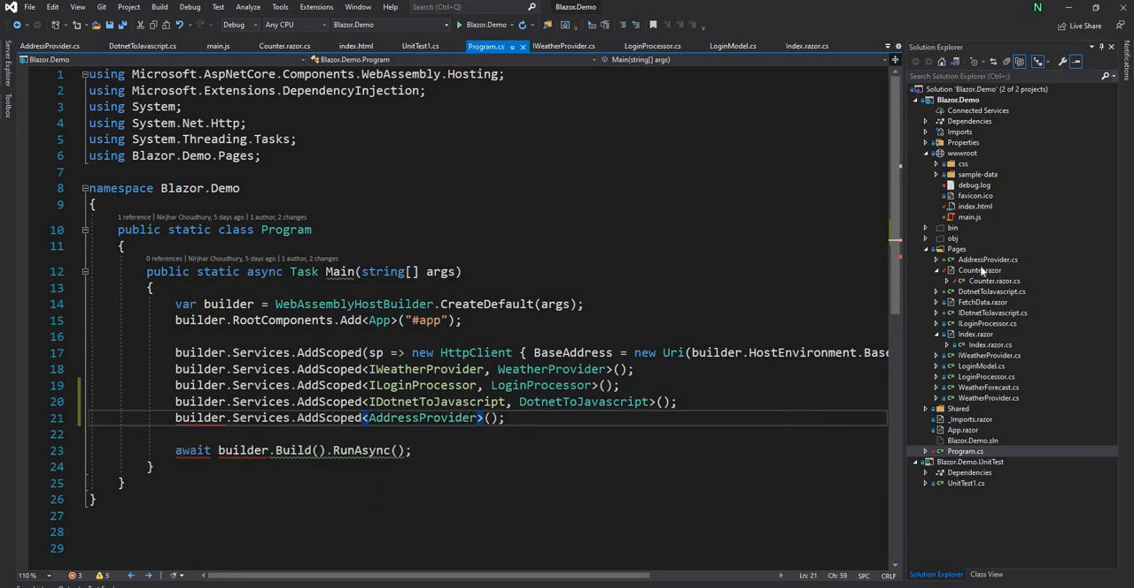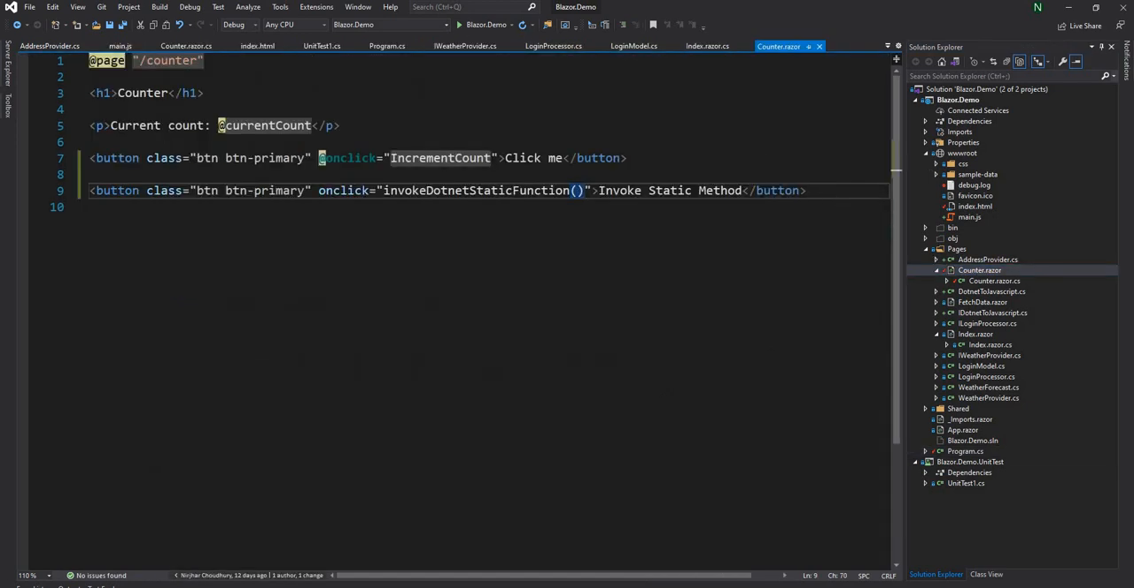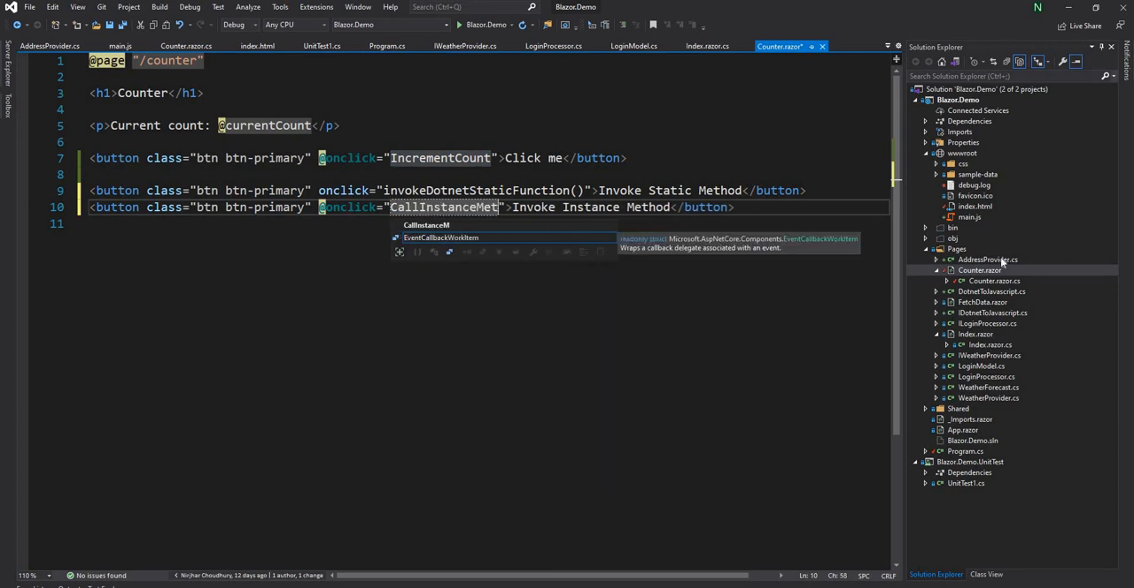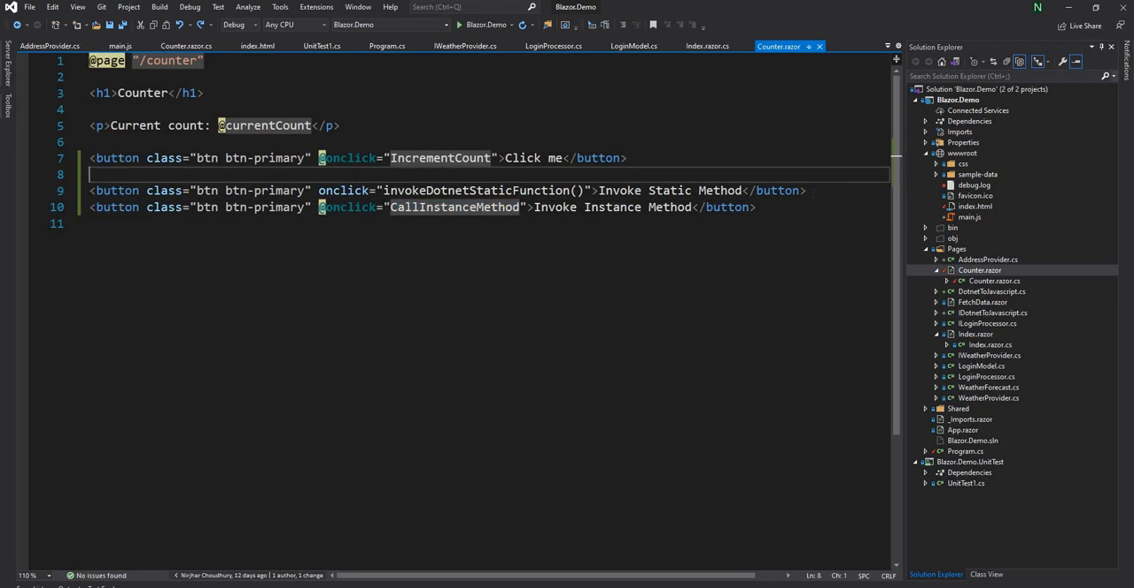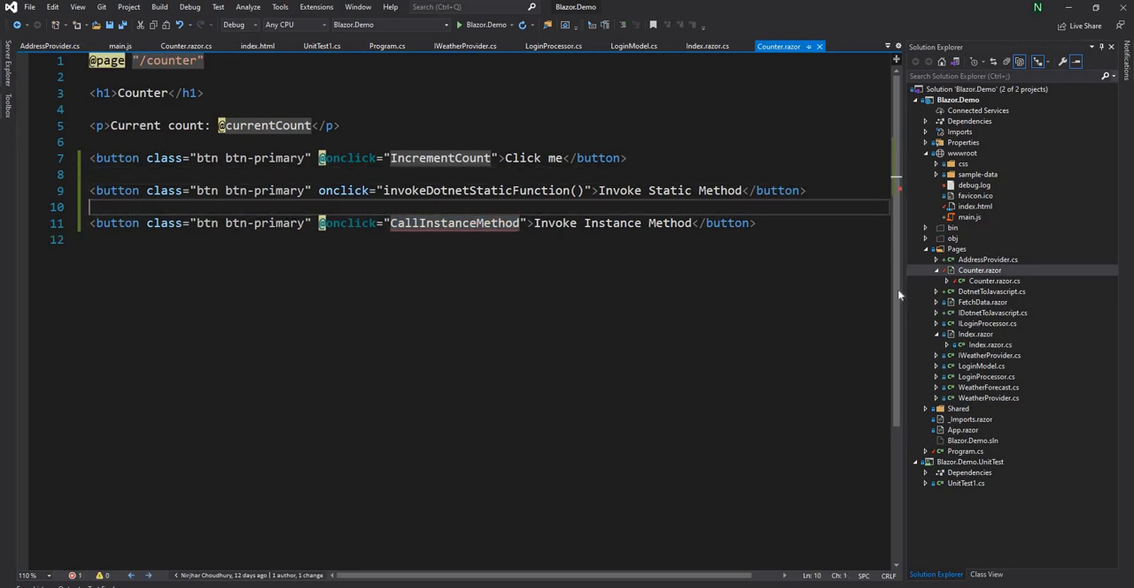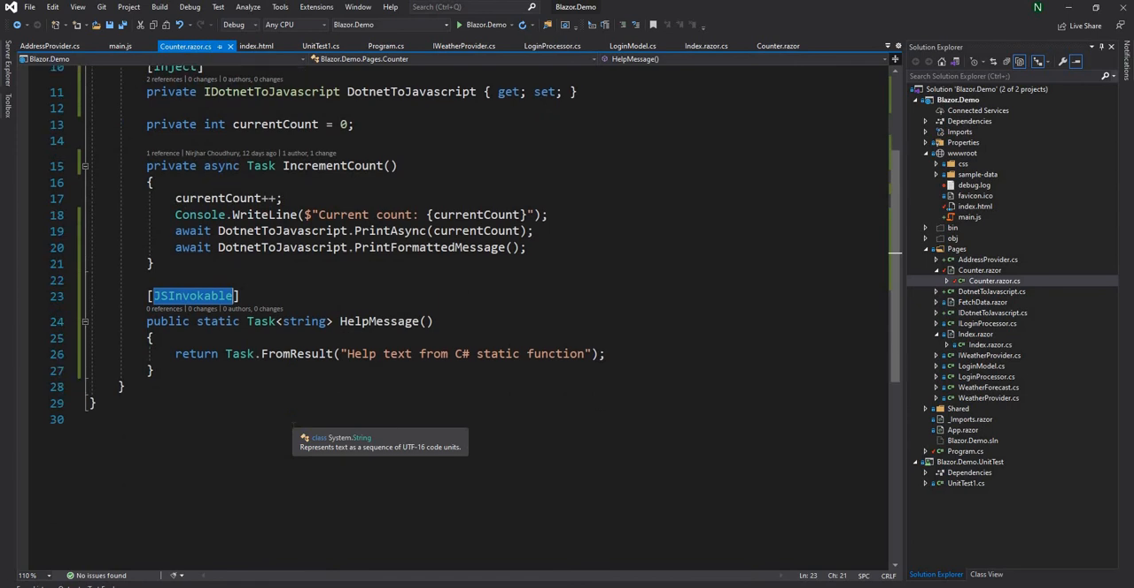Address provider. And next I'm going to go to counter.razor, and here I'm going to create another button, and this is going to be invoke instance method, and here I'm going to have call instance method. This method doesn't exist yet, so I should be getting a red squiggly. I'm going to go into counter.razor.cs, and here I am going to create this method.